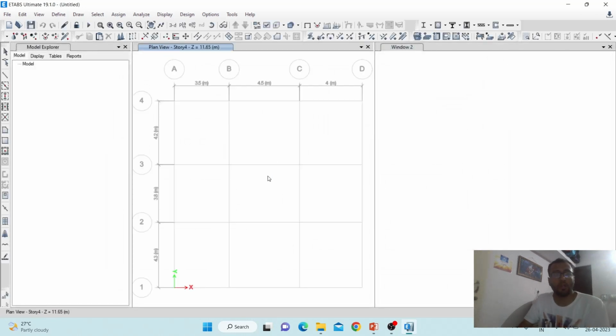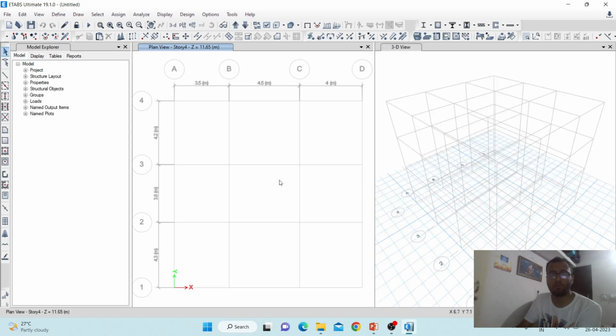So in the ETABS portion, it gets opened. So this is our plan view. Two views ETABS will show. First it will show the plan view, the second it will show the 3D view. In the plan view we can see the spacing which we have provided, and in the 3D view it will show here.